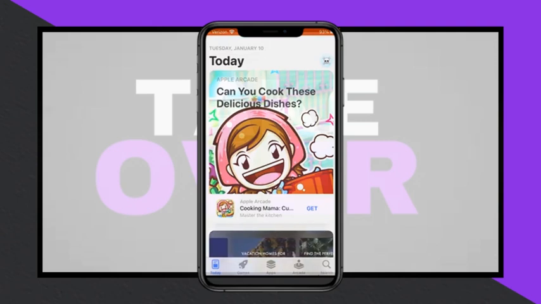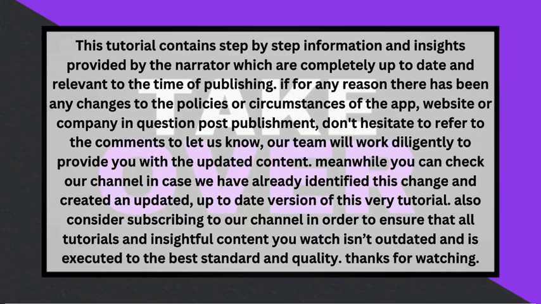Updating apps can be useful for fixing issues or accessing new features, and it's a straightforward process that can be completed in just a few steps.